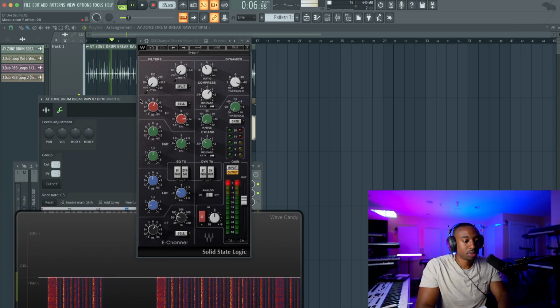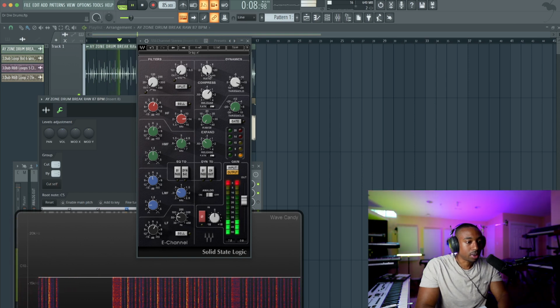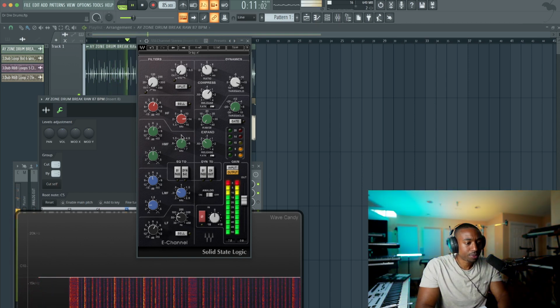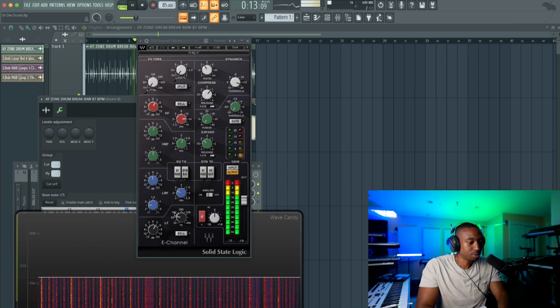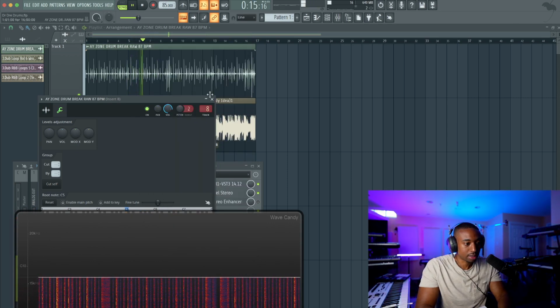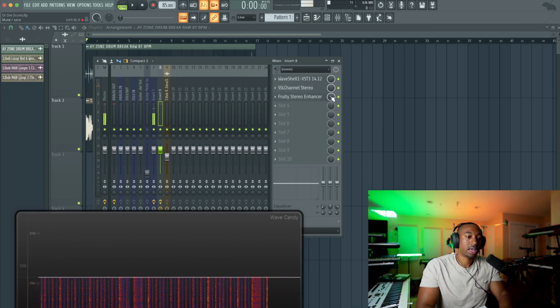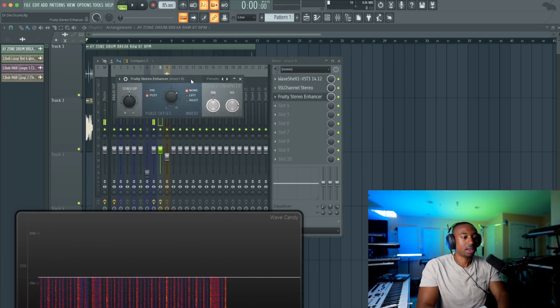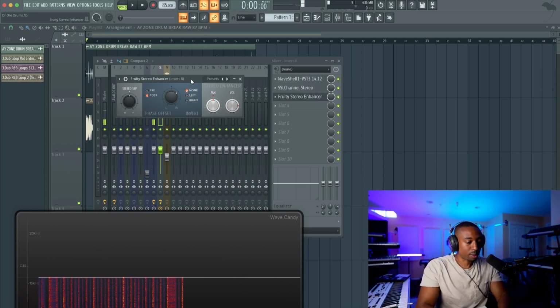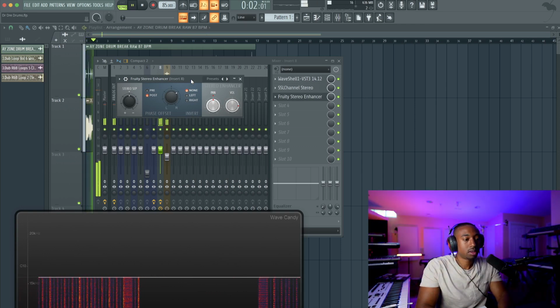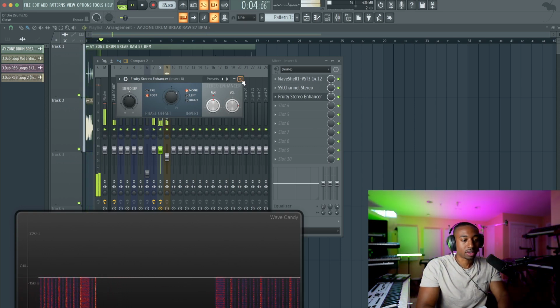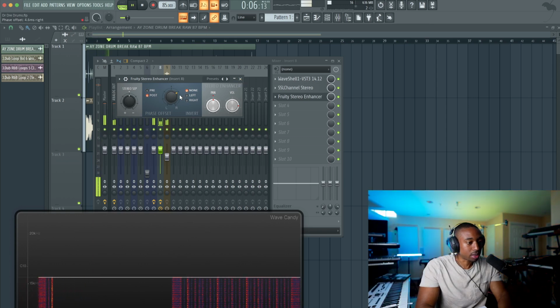So I have some pretty simple compression on this. We're at a 4:1 ratio, and some simple EQ boost, just boosting up a little bit of the lows to fill out that kick. Now for older records, you can add the Fruity Stereo Enhancer. This is going to give it that left to right stereo swap effect. I understand every record's not this way, but for those who are looking, this is the plugin to use.